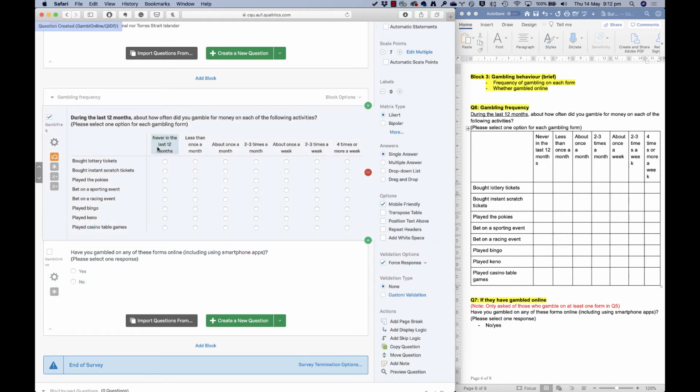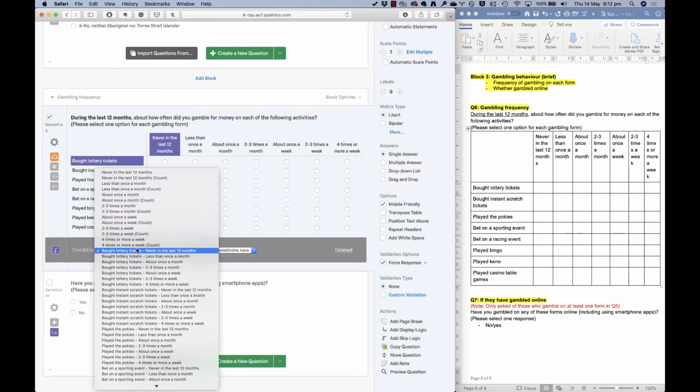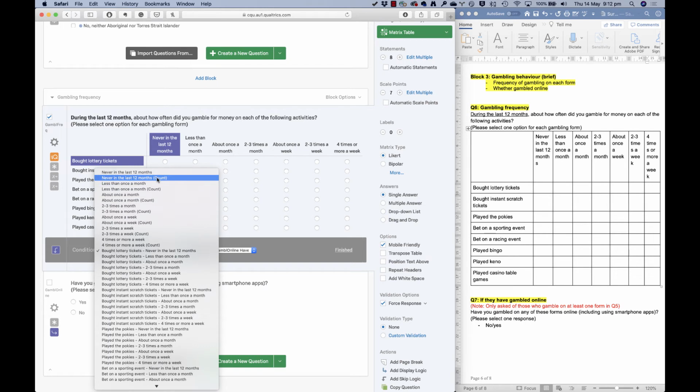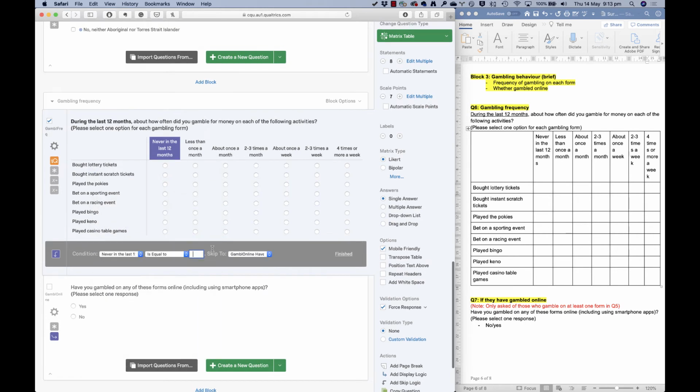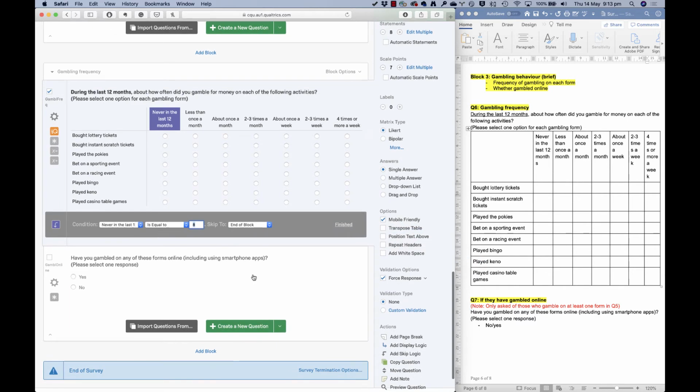So I'll click on the top question, gambling frequency, and use skip logic. And here I can say that if never in the last 12 months count is equal to 8, that is, they select never in the last 12 months 8 times for all 8 options, then they will skip to the end of this block. They won't complete the next question or however many more questions there are in the block. This is really quite common. So we can set up an initial question in a block that sort of says, is this block relevant to you? And if it's not, we can just skip them to the end of that block.